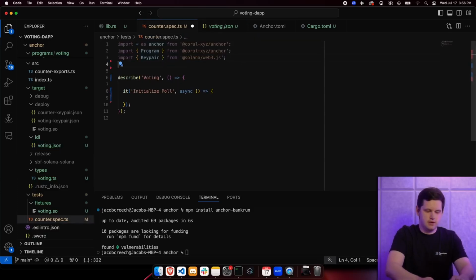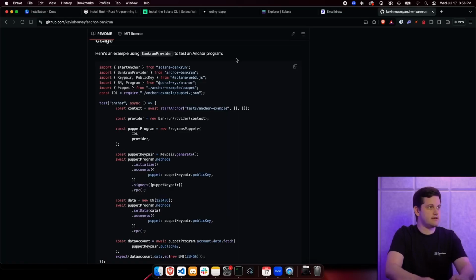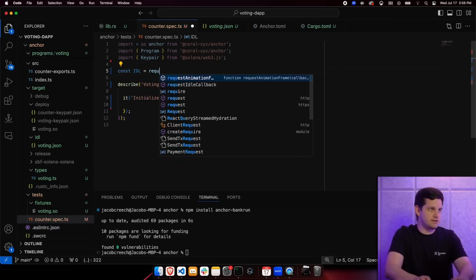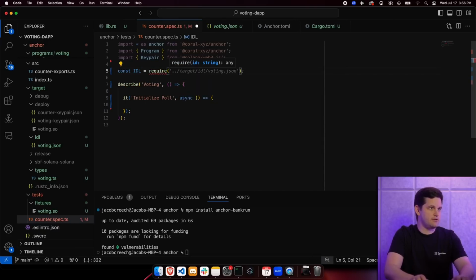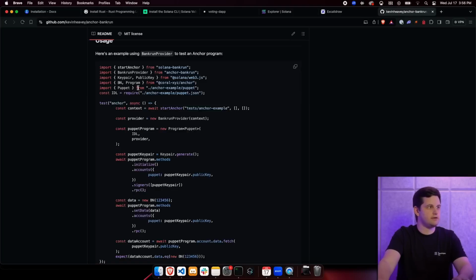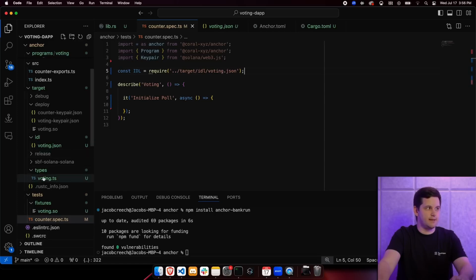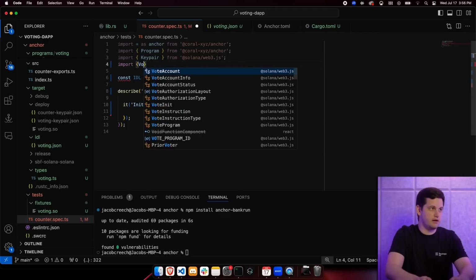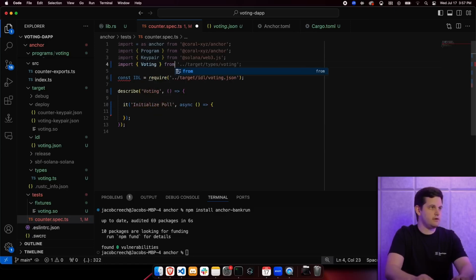So we're going to do const IDL equals require, just like the other one, except we're going to grab voting.json. So it grabbed it immediately. The other thing we're going to have to do is grab the program type. Our program type is under the types folder, which is under target. So let's go grab that. We'll just import it. Import Voting from target/types/voting.